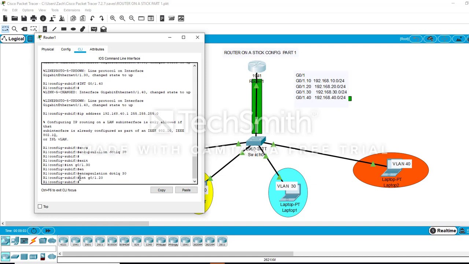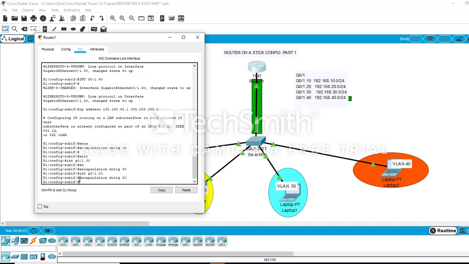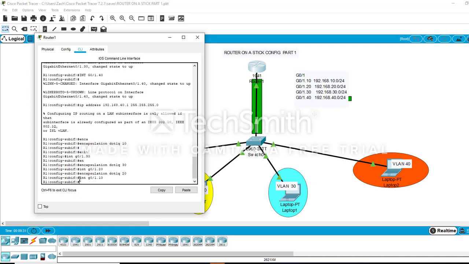Let me go to encapsulation. Let's do encapsulation dot1Q 20. Okay, let's go back to 10. Sub-interface 10. Then we're going to do the encapsulation. Come up here, edit it to 10. Then bam.